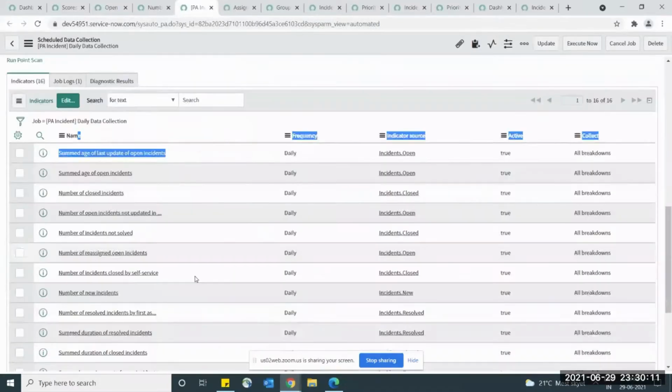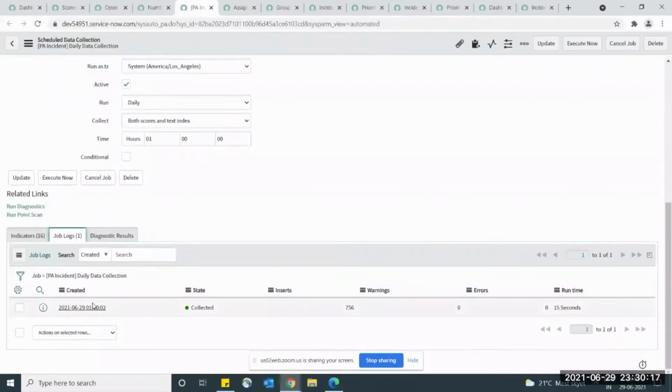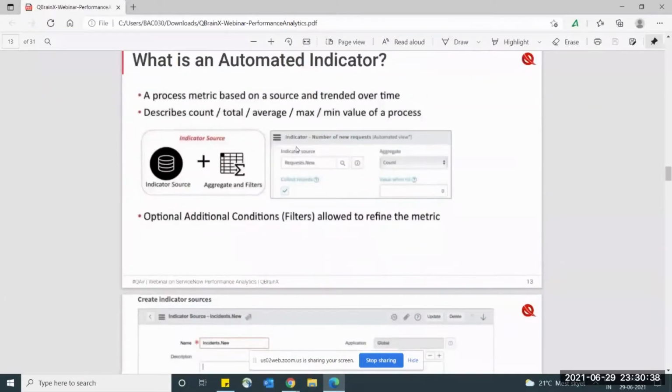You can see here the indicator name and indicator source name, and even the job logs. When you look, you will understand what exactly it collects, and it will give you the combination of the data: the number of open incidents combined with breakdowns like priority, assignment group, category, and other things. This is an automated indicator, which we just saw, as in collecting the data automatically.